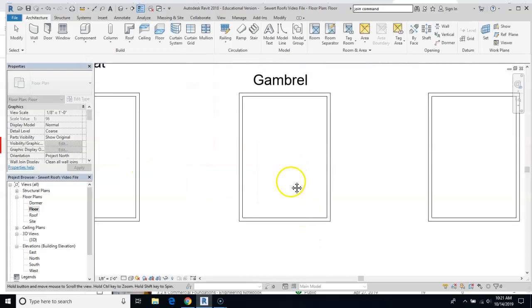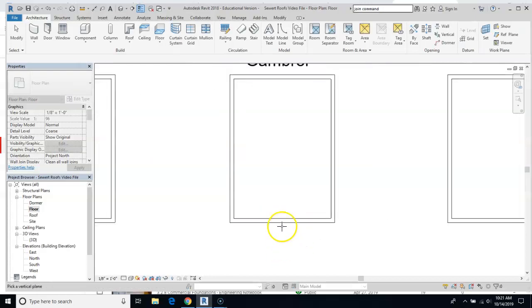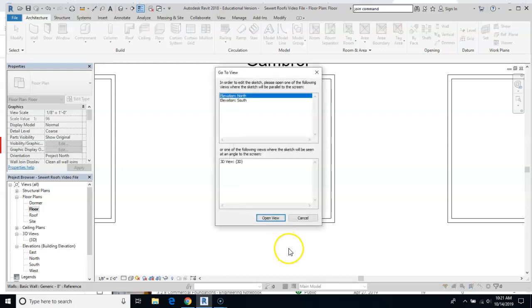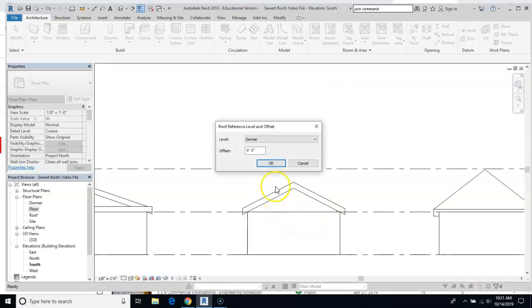And then I'm going to scroll in on this just so I can see it a little better. And I'm going to put my cursor right here on the south wall, and I'm going to click on that. And I'm going to get a box that says Go to View. Sometimes when I do this, I don't get this box, and what I would do is I would just have to change to the south elevation. But in this case, I'm just going to click on the word south and say Open View.